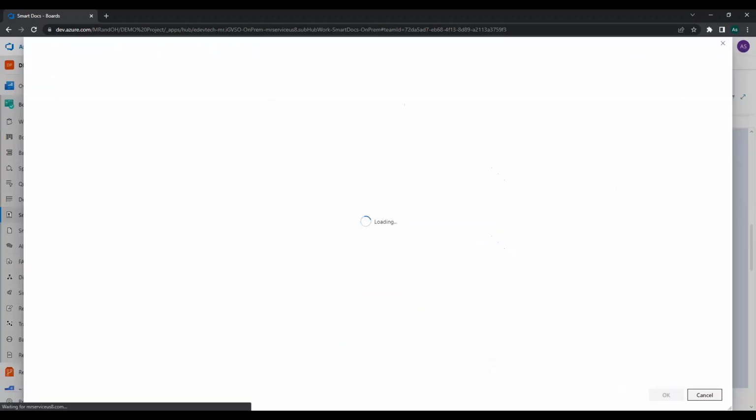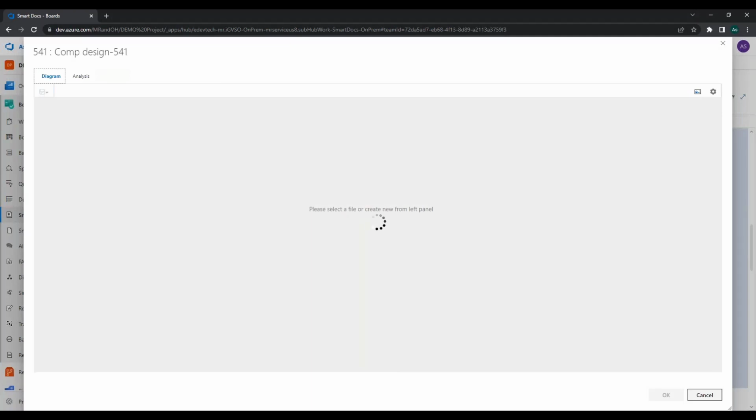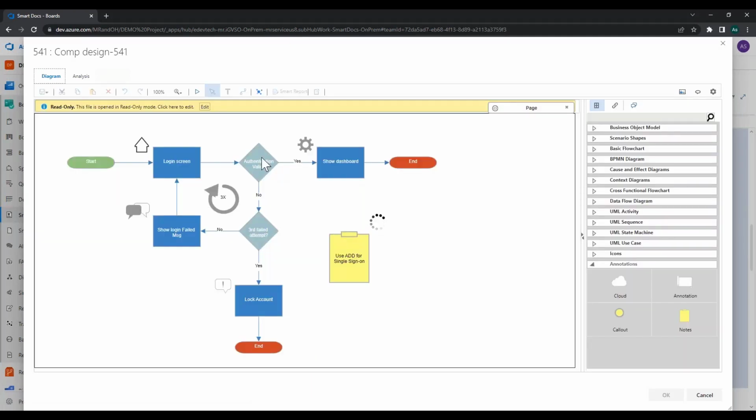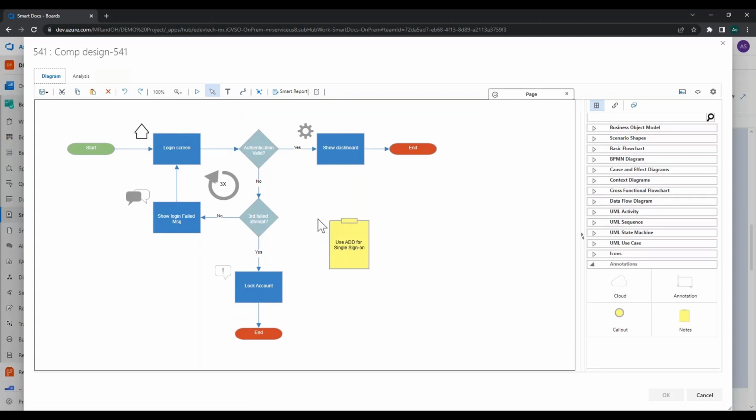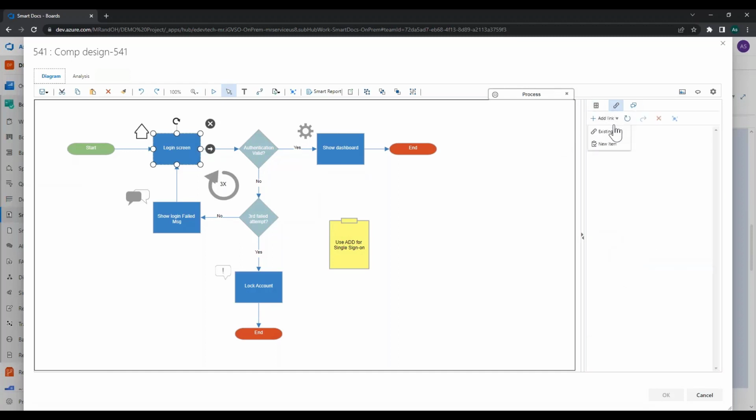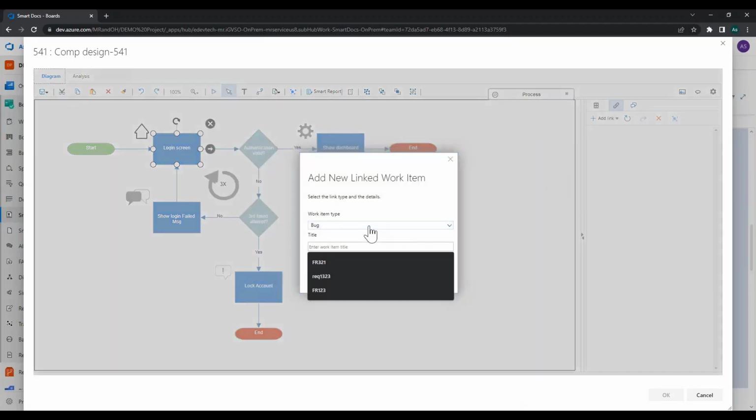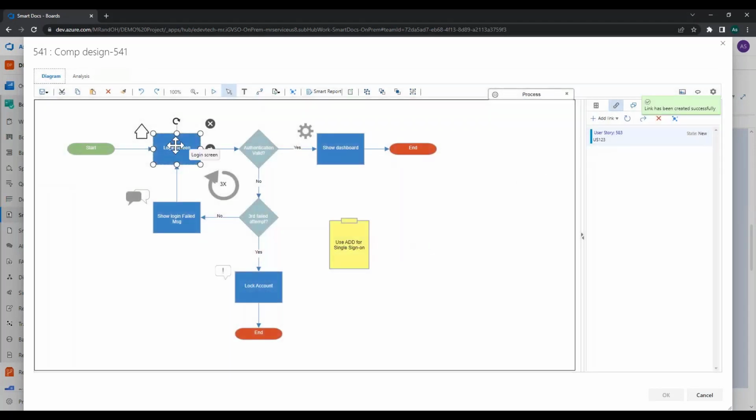You can insert diagrams with our diagramming tool into the Smart Doc. You can even create work items at the shape level directly into here, and I could just say I want to create a user story and create a new user story based on that shape. And so I'm really using my diagram as a trampoline in order to define my requirements.